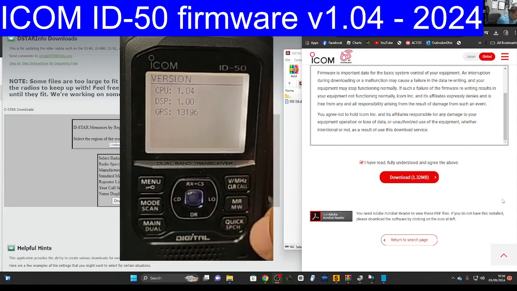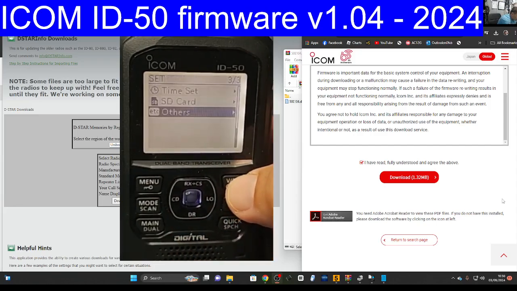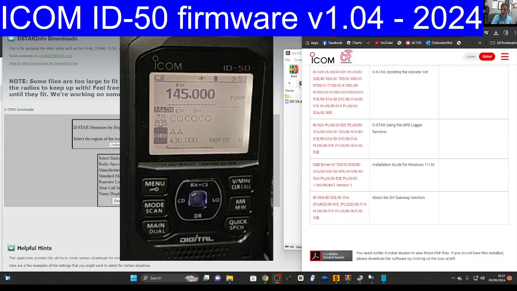So I hope that helps you. And I suppose you could do a reset and then reload your card if you really want to make sure that it's completed. Thanks for watching my video updating the firmware.